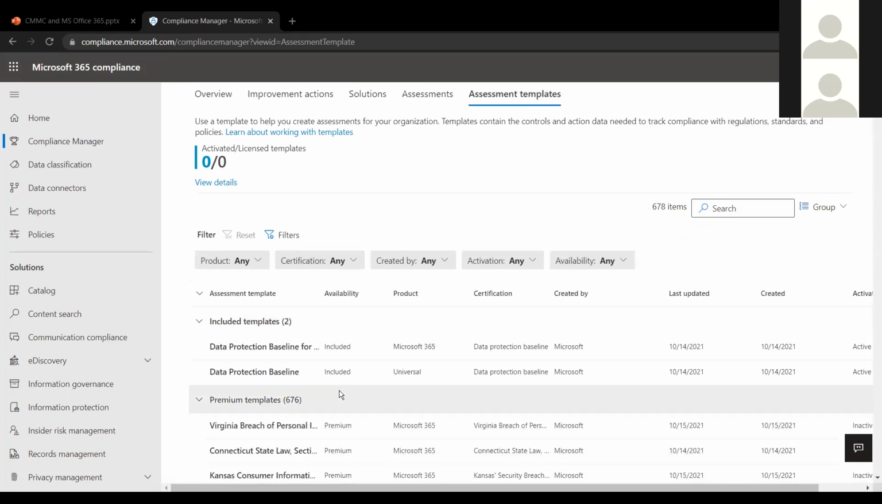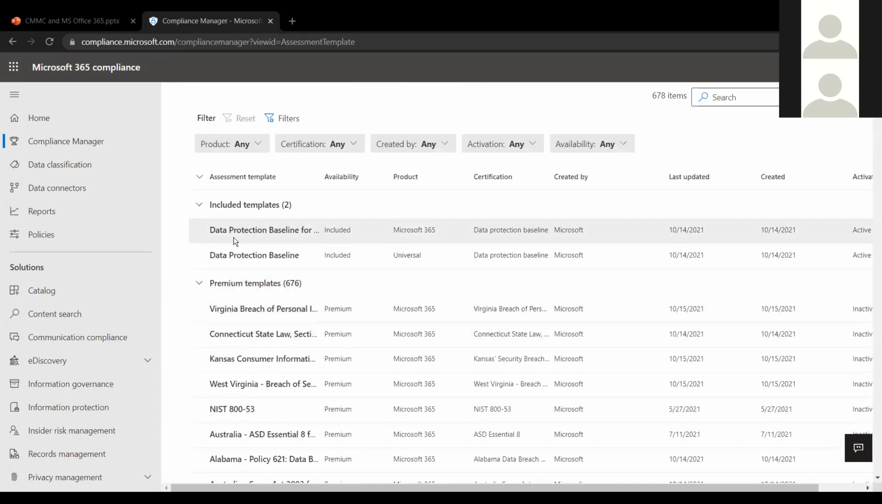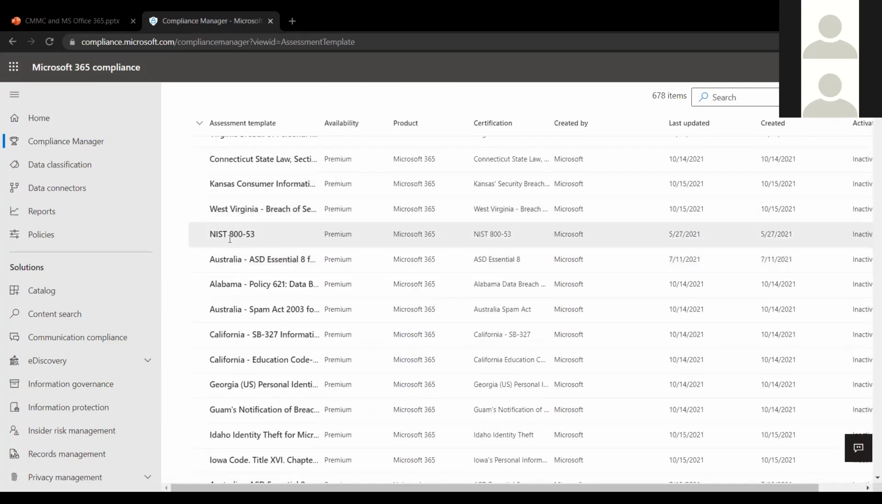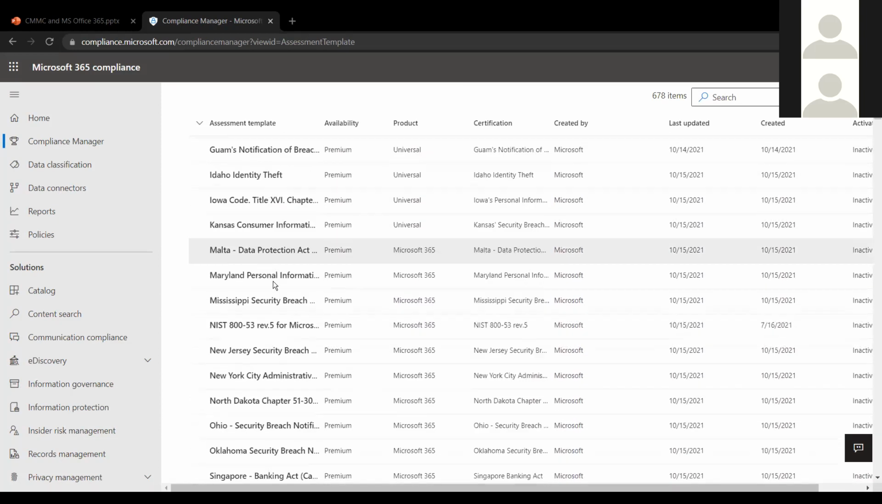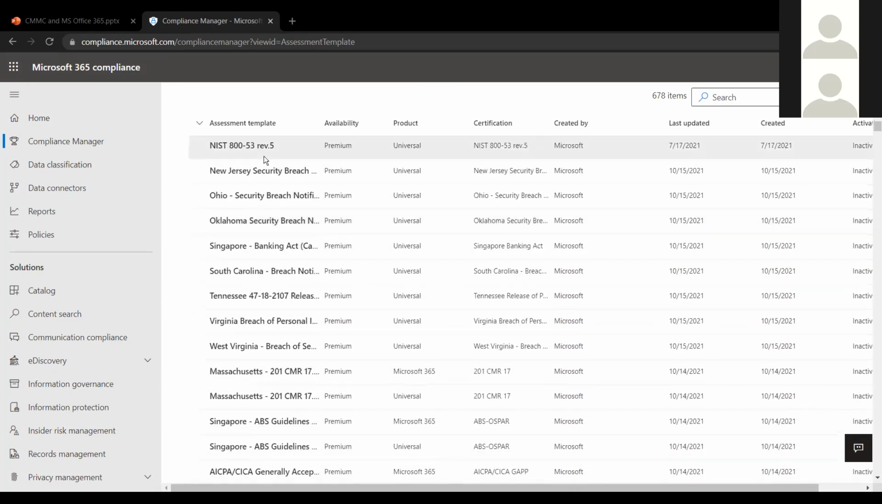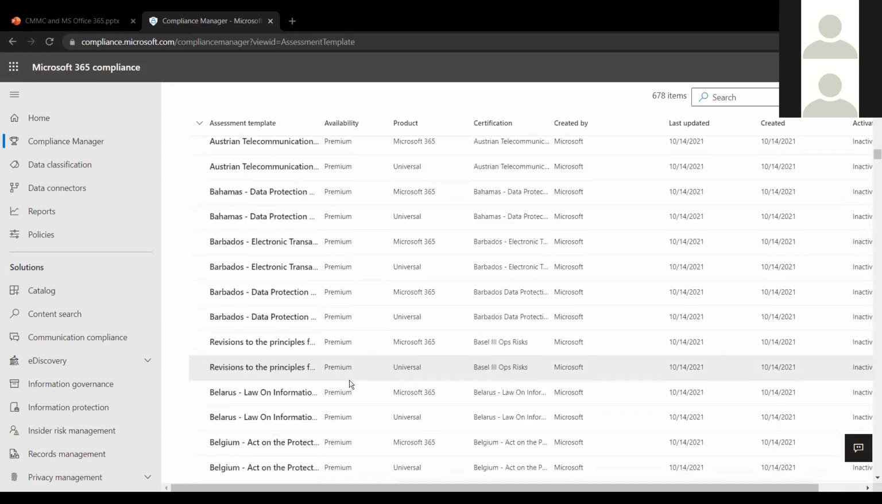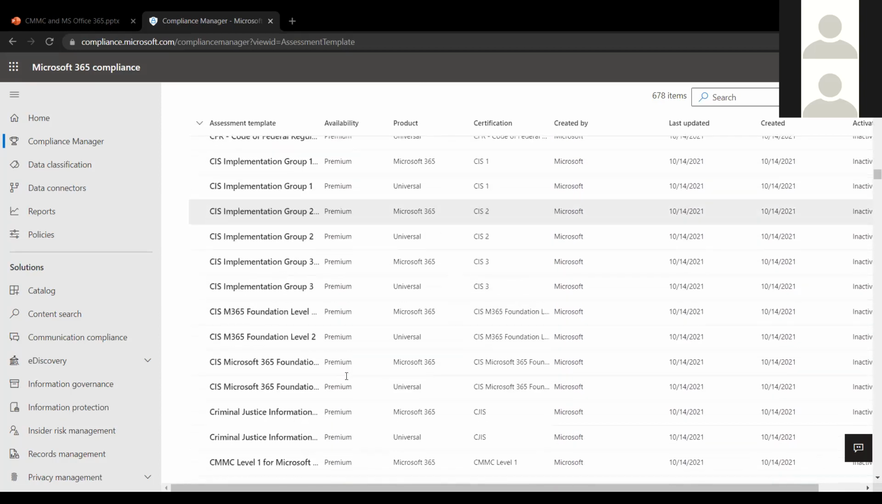The biggest thing that Microsoft offers in GCC High and other higher licenses is going to be the assessment templates. As you can see, only the data protection baseline is offered for the baselines, but then there's so many more premium templates, 676 templates for other security standards and information that you can apply. As you can see, NIST 800-53, there's going to be NIST 800-53 revision 5. There is also CMMC levels, which I'm going to scroll down to show you right now.